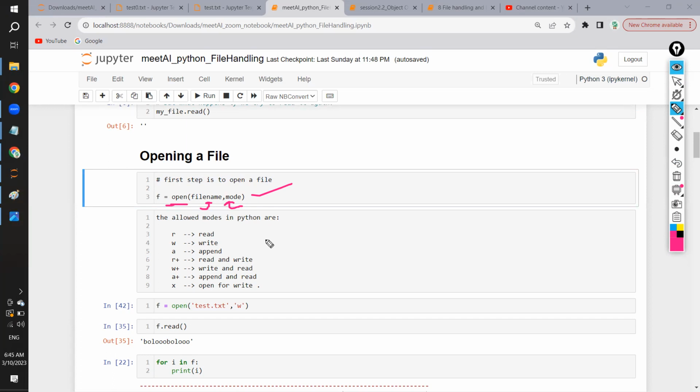There are different types of modes, as you can see here. r for read, w for write, a for append, r+ for read and write, w+ for write and read, a+ for append and read, x for open for write. So now, what does this mean?